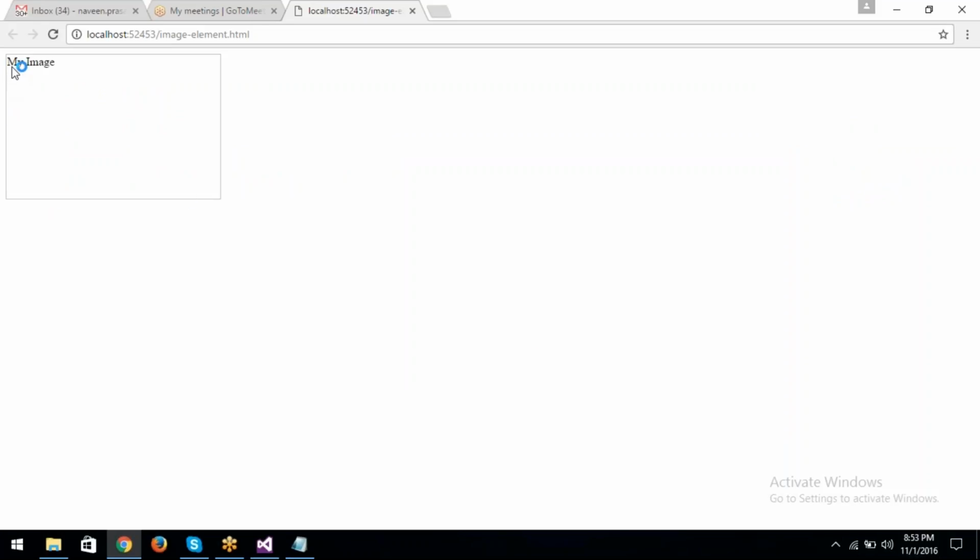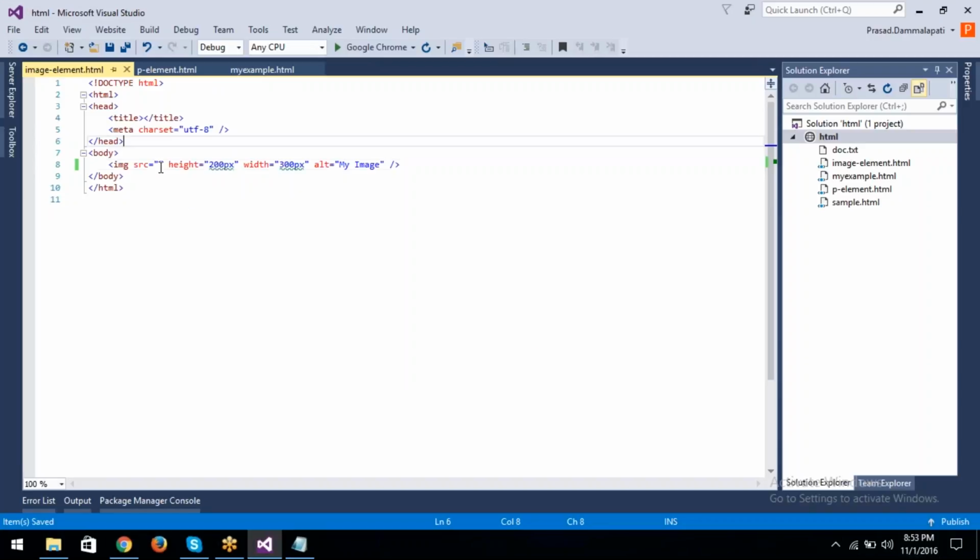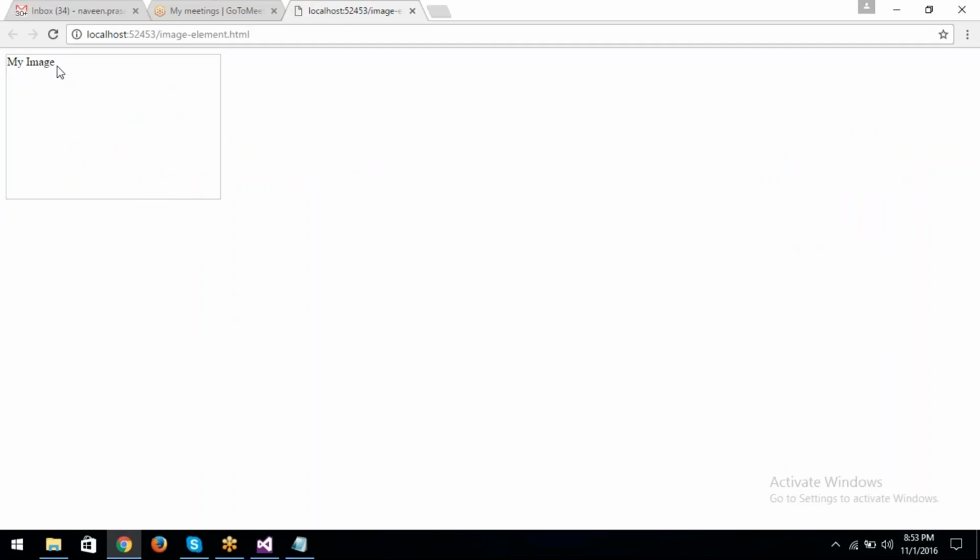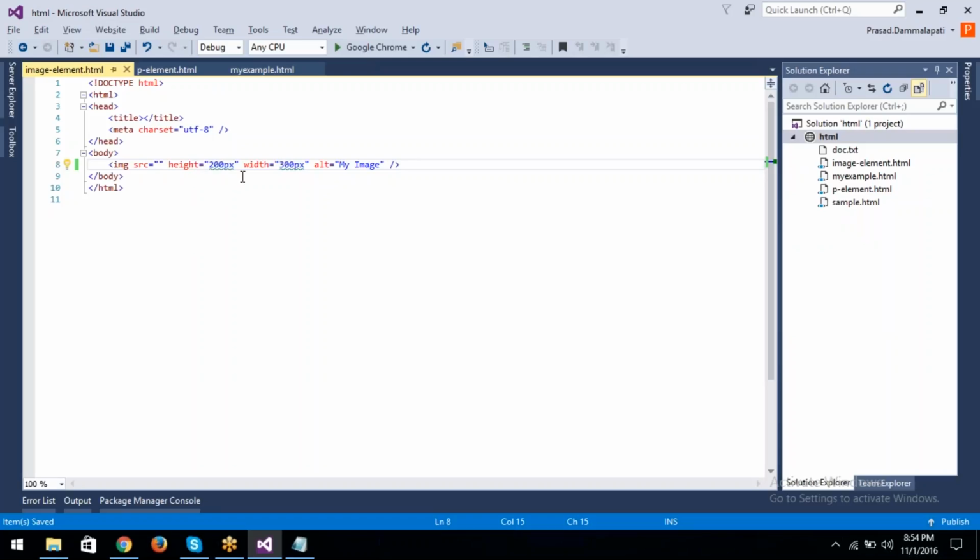Okay, here if you don't have any image, there is no source for the image. There is no image for this tag, so the source attribute is empty, so that my image text is displaying instead of the image. If you provide the image path here, it will display the image.